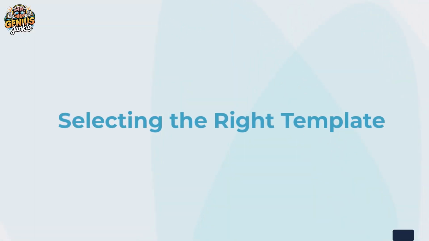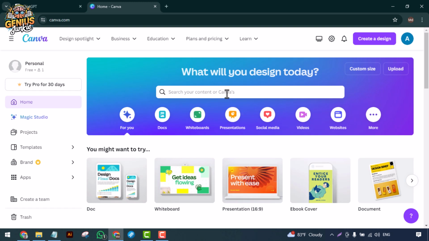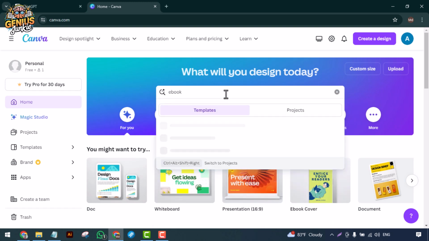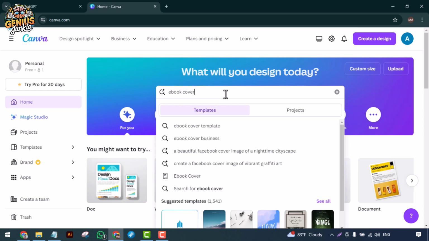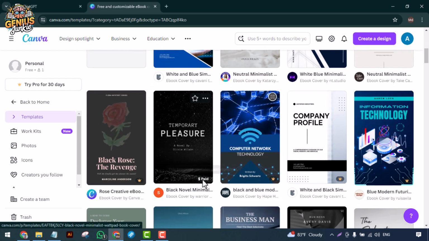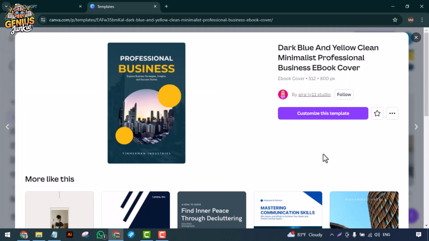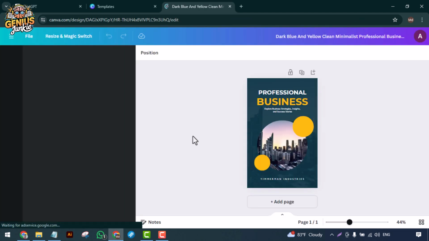Selecting the right template. Let's start by choosing a template, and search for ebook cover in the template search bar. You'll find a variety of professionally designed templates. Pick one that suits your book's theme and genre. Remember, you can customize everything, so don't worry about finding the perfect one right away.